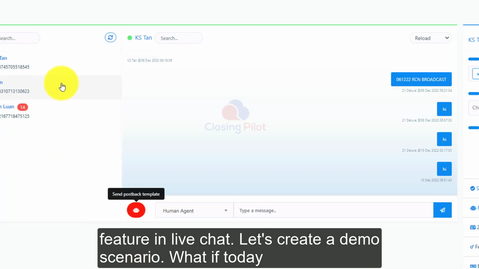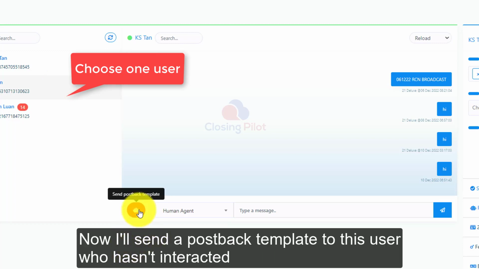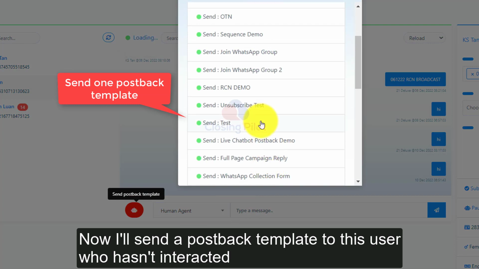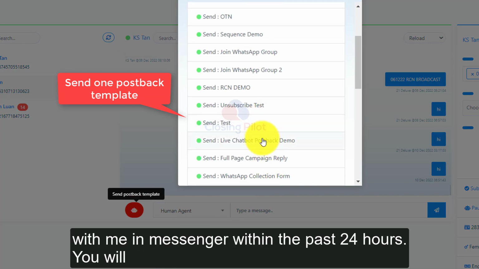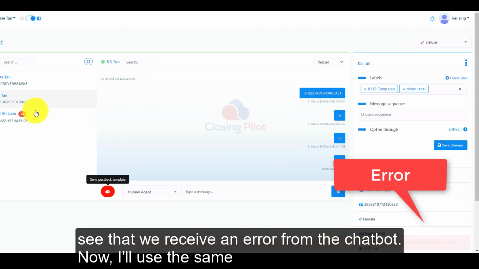Let's create a demo scenario. What if today I choose a user who hasn't sent me any messages in the last 24 hours? Now I'll send a postback template to this user who hasn't interacted with me in Messenger within the past 24 hours. You will see that we receive an error from the chatbot.